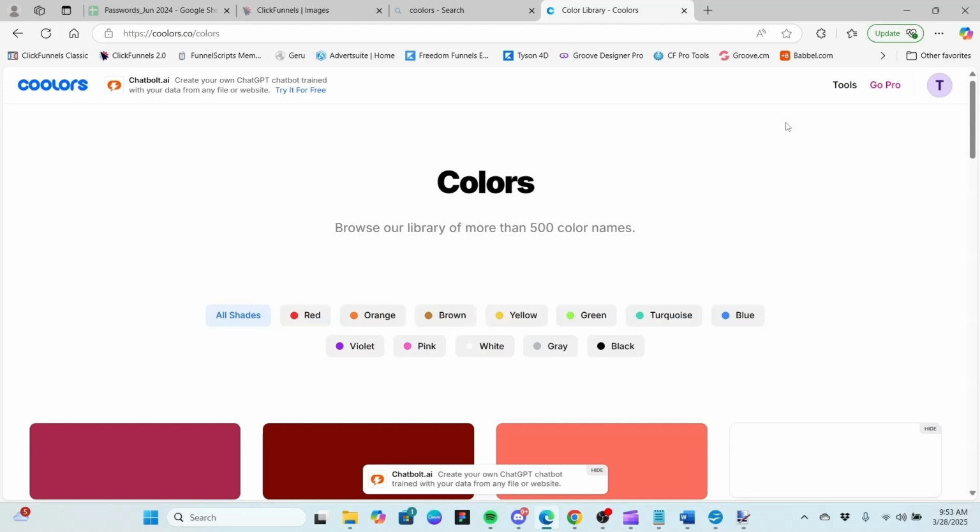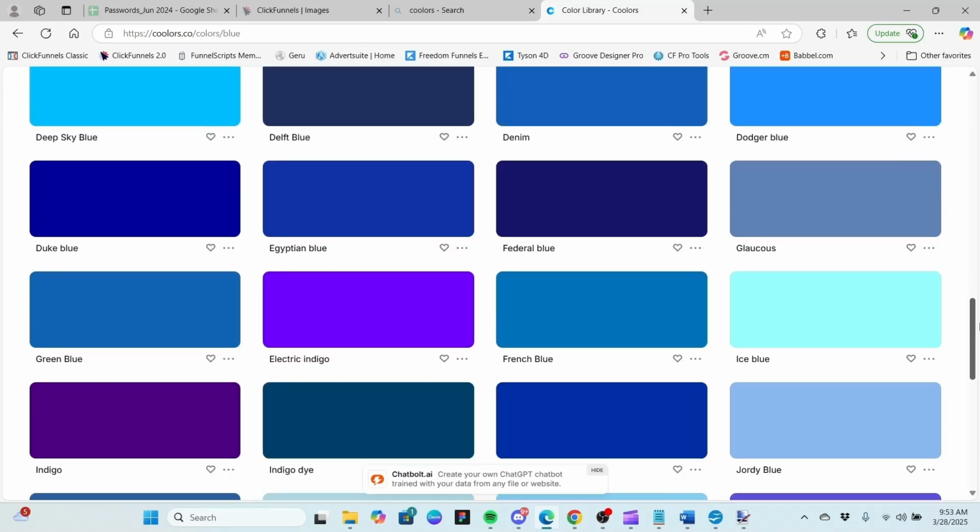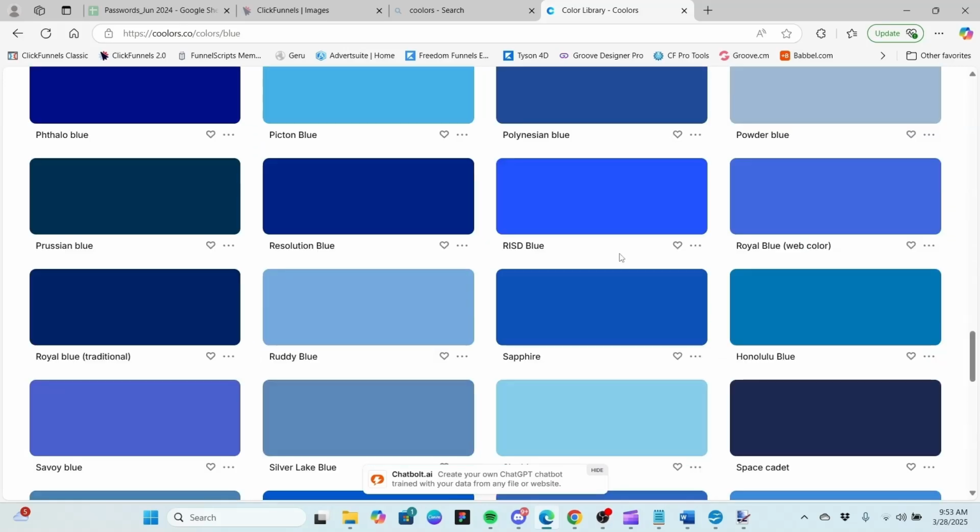And this is pretty much what it says it is. It's a list of colors. They have them divided into categories here. Right now we are on red. Let's go ahead and switch to blue. And you're just going to come down here and you'll have a whole bunch of swatches of colors. This one, RISD blue, for example, we can mouse over it and see the hex code. If we click on it, it will copy that hex code to our clipboard.